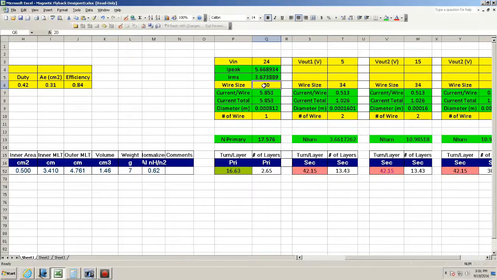And in addition, I have this where it calculates my current in the primary. My current in the primary is going to be 3.67. And in my spreadsheet, I have it calculate the current that the 20 gauge can handle. So since this is higher than the current going through the primary, we know that wire is sized correctly, and we can use that.